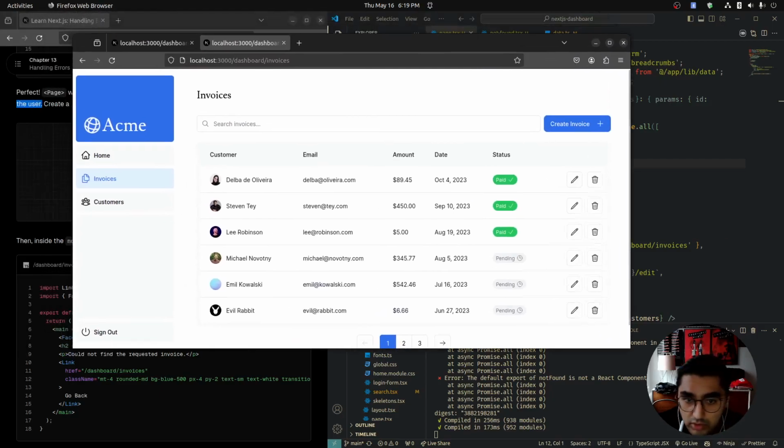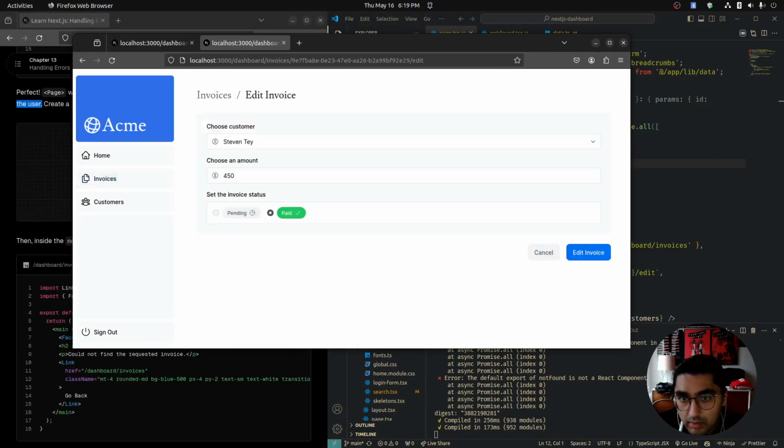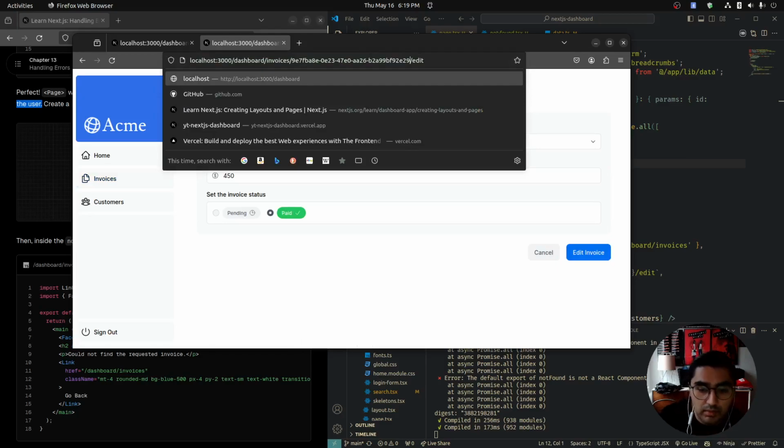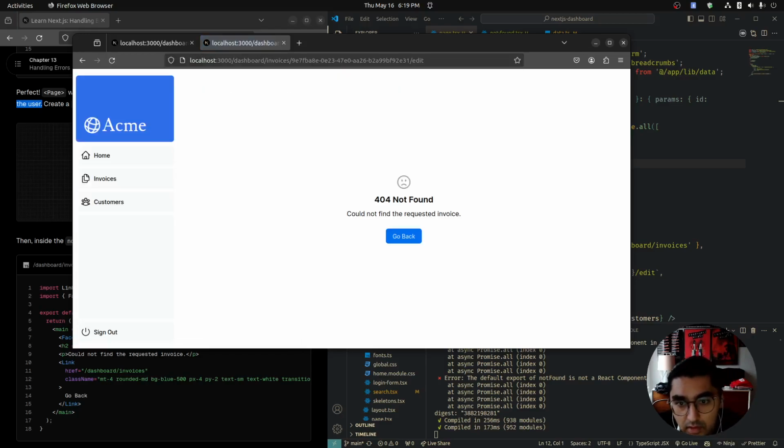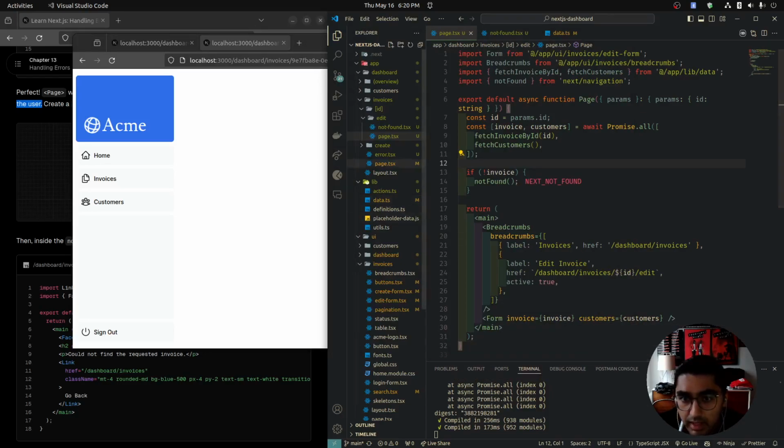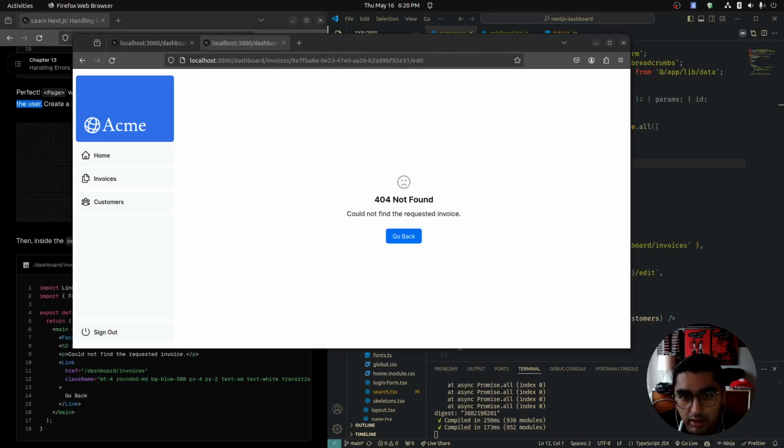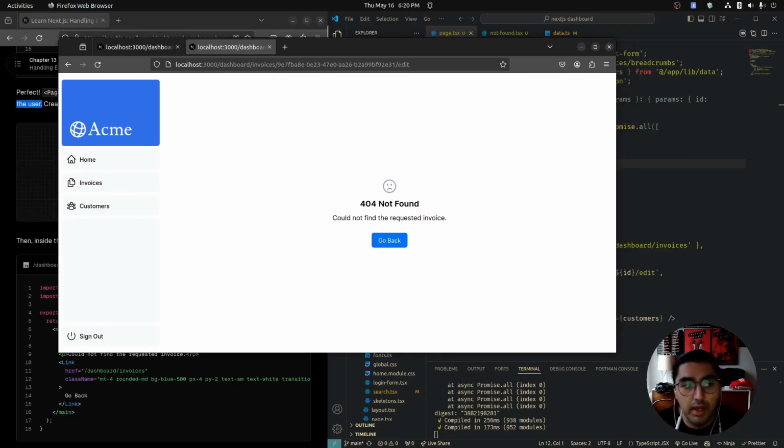So let's go ahead and show this again. Let's edit Stephen Tay, but we know he exists. So let's go to a random UUID, 31. 404. Not found, could not find the requested invoice. So a much better message for the user. And we have it scoped to the edit endpoint. So you could have these anywhere. If you have another resource called, like, I don't know, blog post, you could throw a not found there. And then you could say, like, 404, blog post not found. And it could be a separate fallback UI than this one.